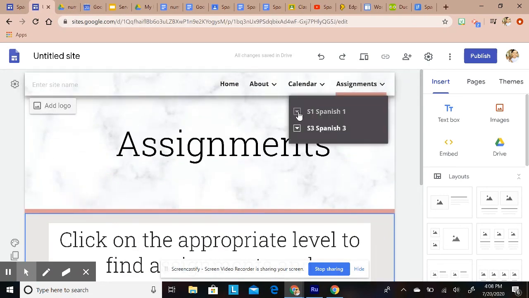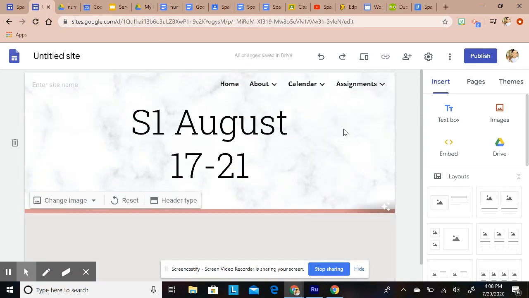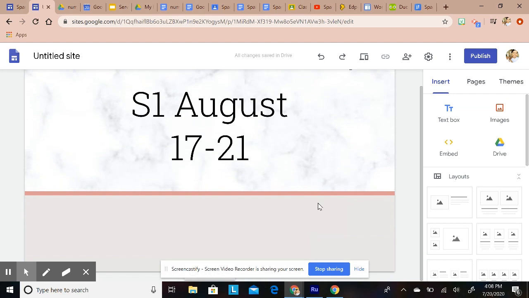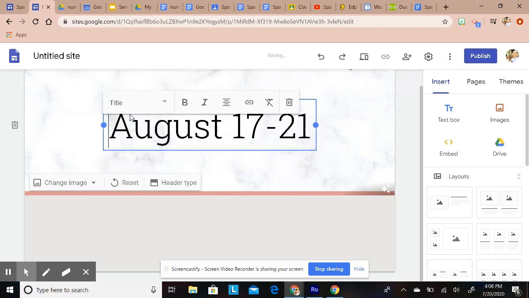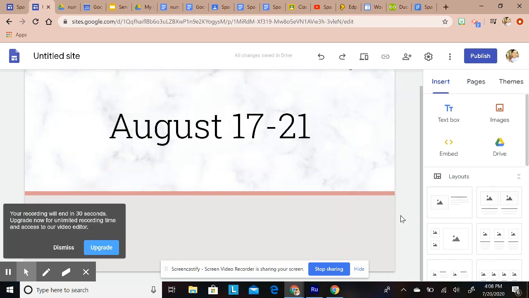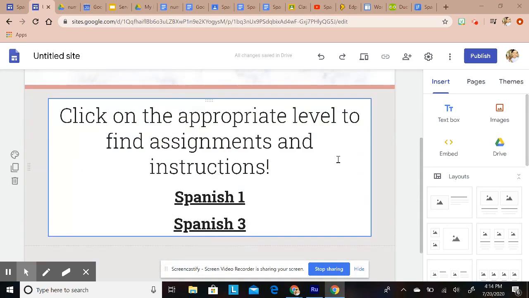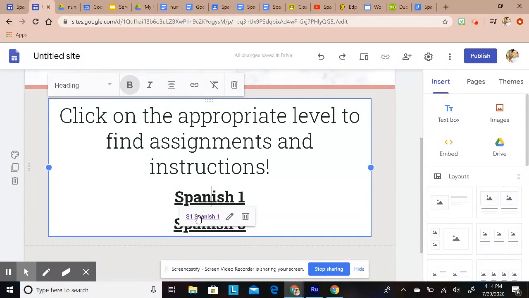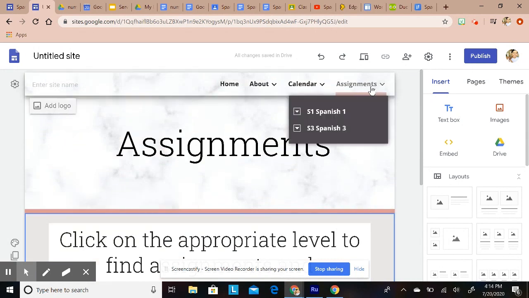So when we go to assignments, we go to our S1. Now we're going to go to our weekly information and assignments. I'm going to show you different ways that you can set up your assignments on here. Like I said, this is all based on how you like it. Now that we have set up our assignments, we have this page where the kids can click on whatever level they are at or whatever class you want them to be at.